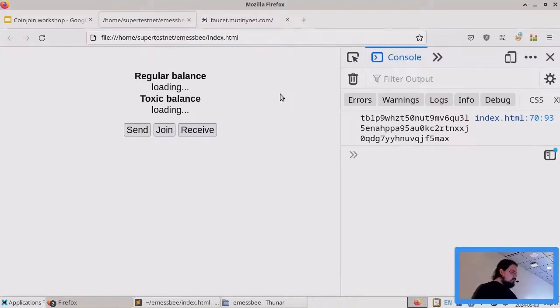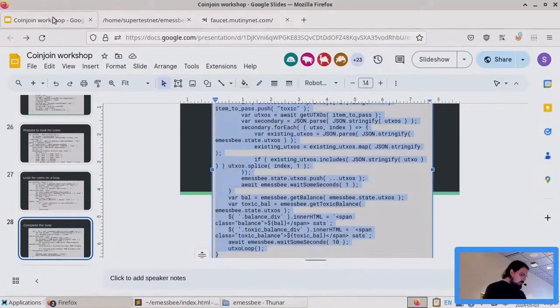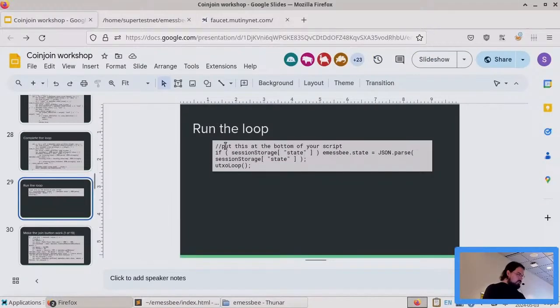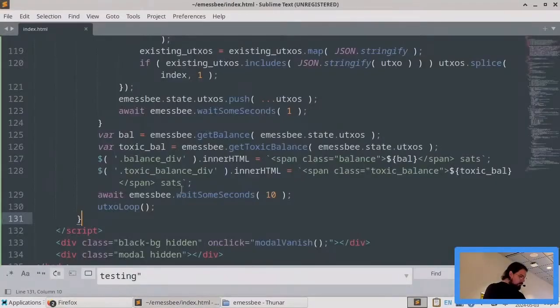But, I also forgot to call the function. So let me do that. I have to call the function. Run the loop is the next slide. So we put this at the bottom of our page.